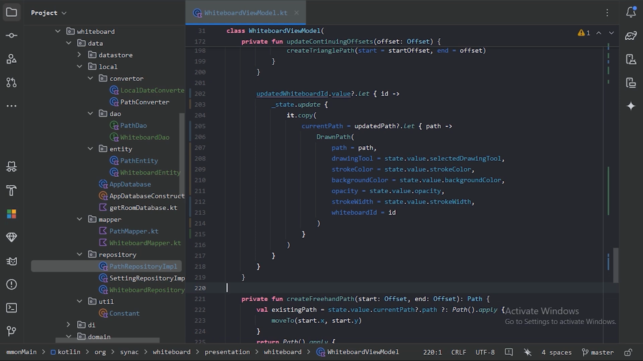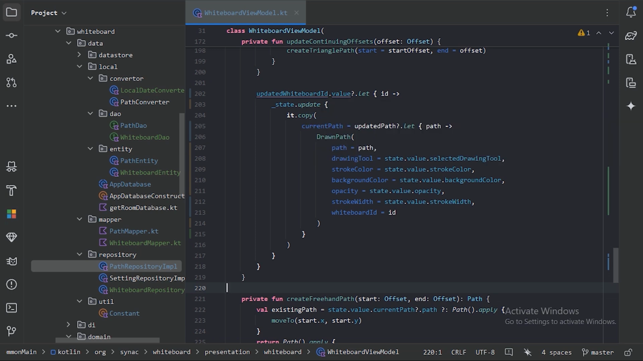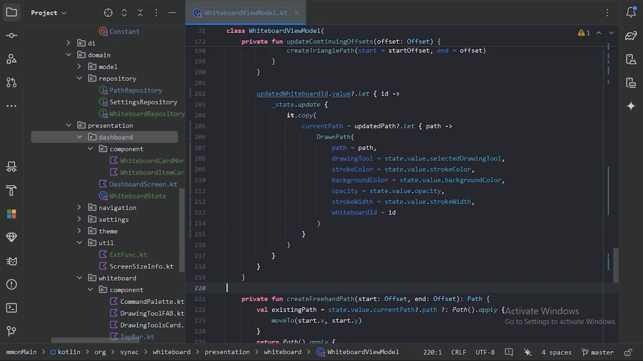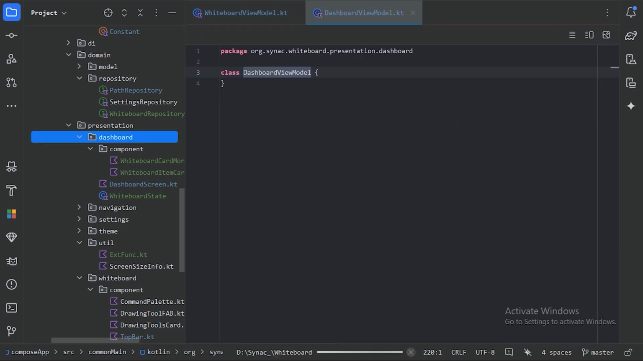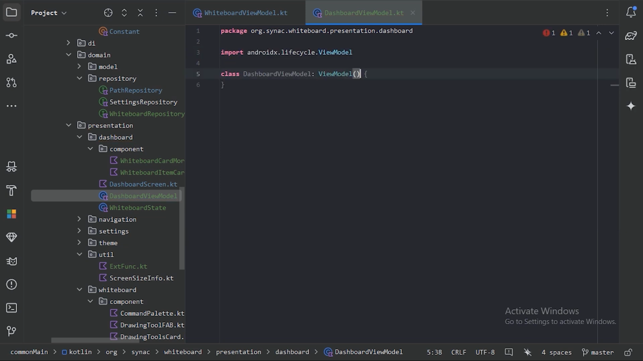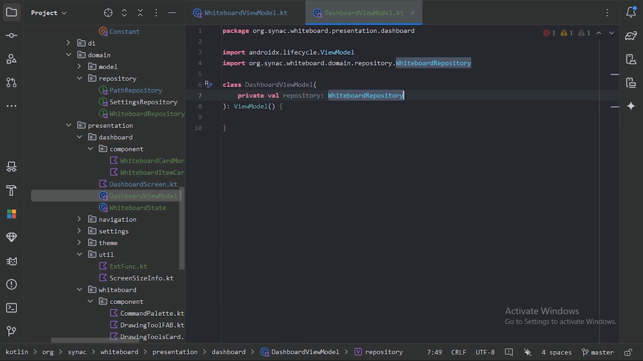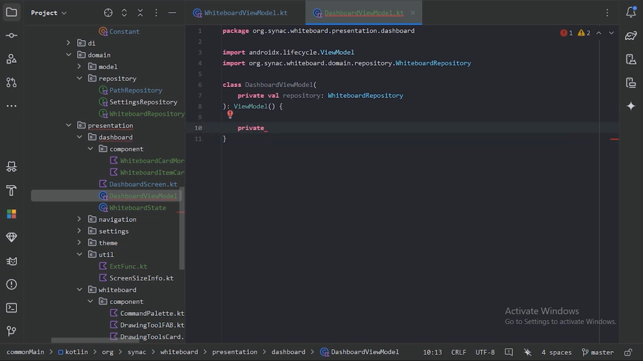And this is how we will save the whiteboard ID also with each path. Now next thing, in our dashboard package, let's create a view model for this dashboard, and this view model will be of type ViewModel, and we will pass the object of repository from outside with the help of the Koin library. And here we just need to get the whiteboards.